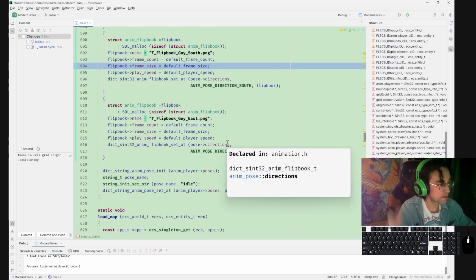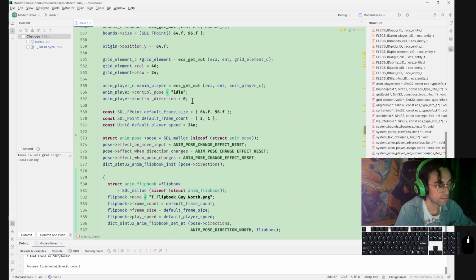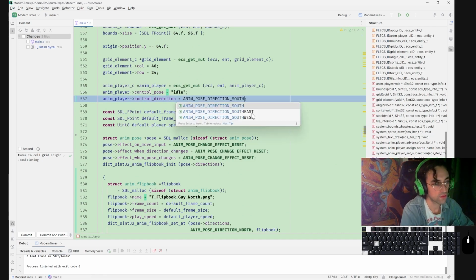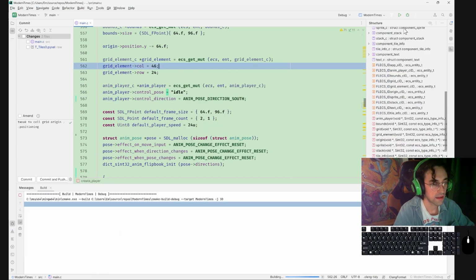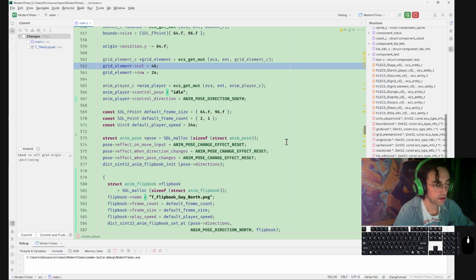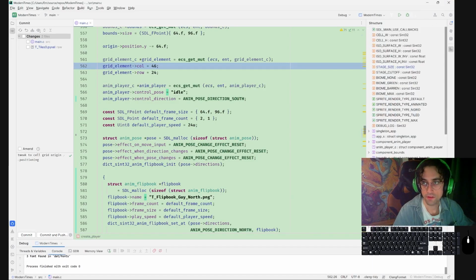So I'm going to create all 4 flip books and add them to the pause. And for my control direction, at first I'm going to add south. So this should already allow me to see the down flip book right away. Yeah, so you can see I see my character from the front now. So that's all good.